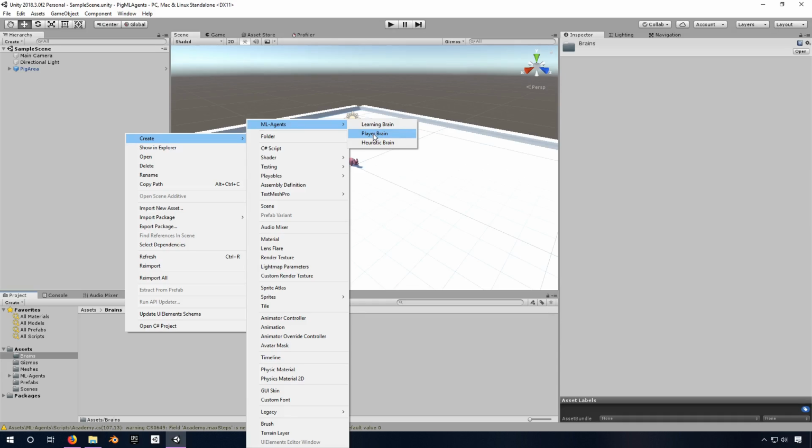Now, just real quick, the difference between a learning brain, a player brain, and a heuristic brain, you can get all this in the documentation, but at a high level, a learning brain is one that's going to use deep learning and will be trained, and then will use that training to navigate the environment. A player brain is one that we can control with either the keyboard or any input. It could be an Xbox controller or whatever you want.